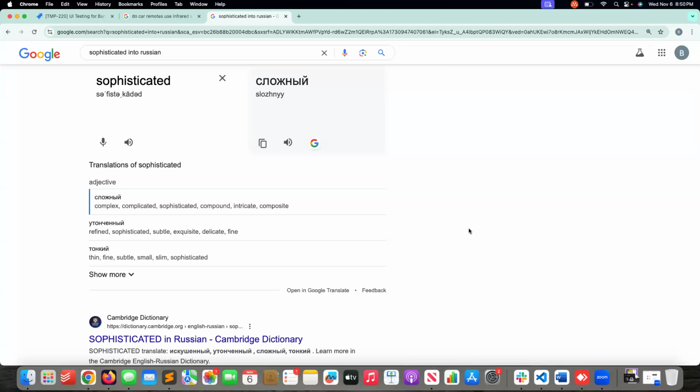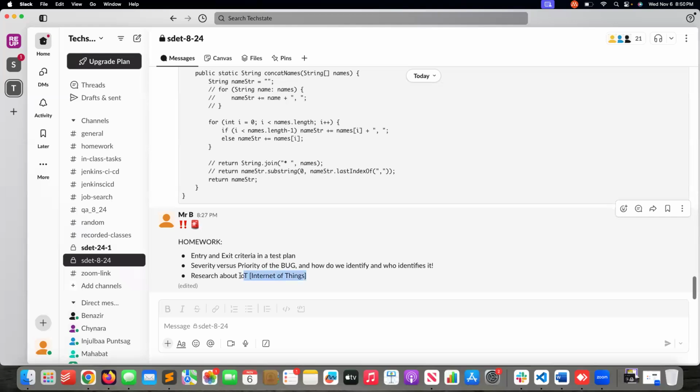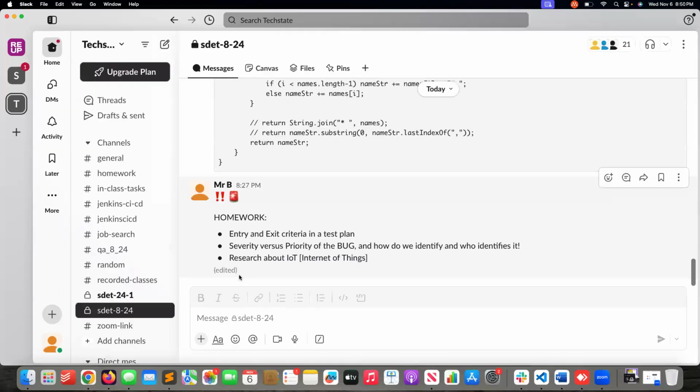So what I mean is, for the Internet of Things, I want you guys to do research on what IoT is, because in the interview, they asked this question too.